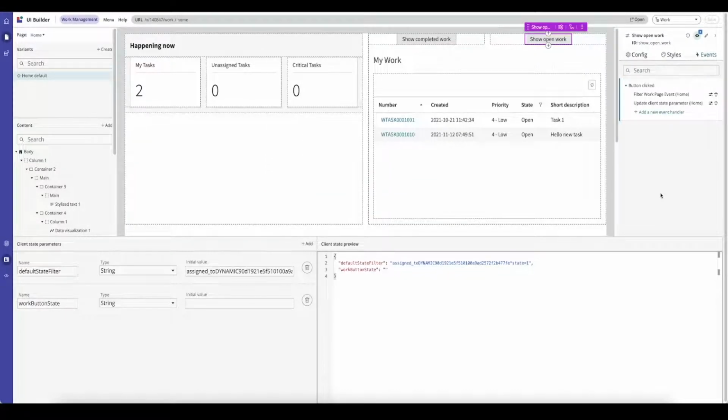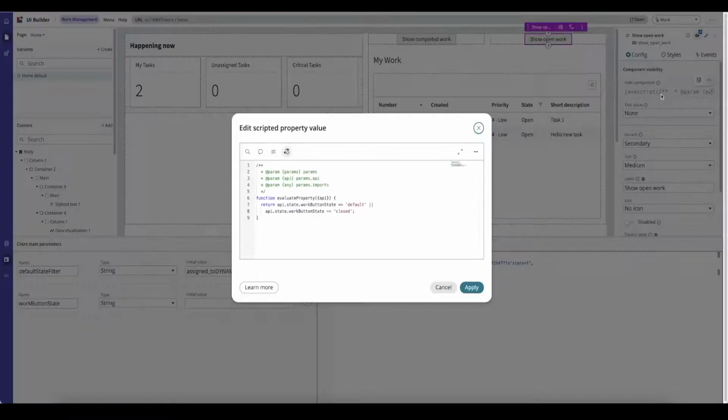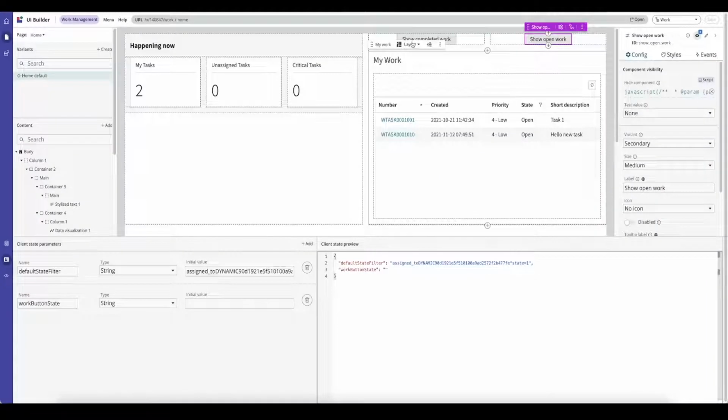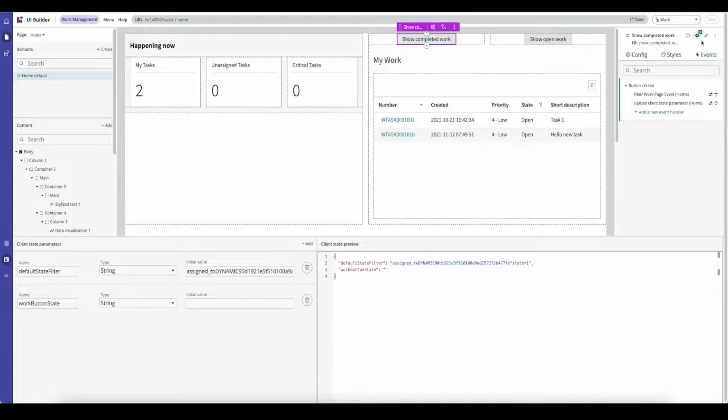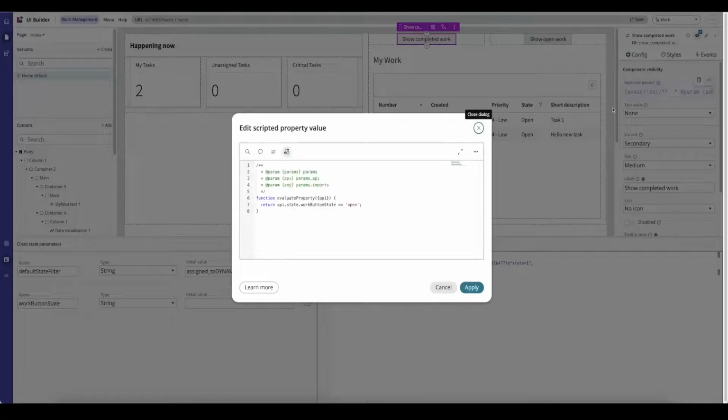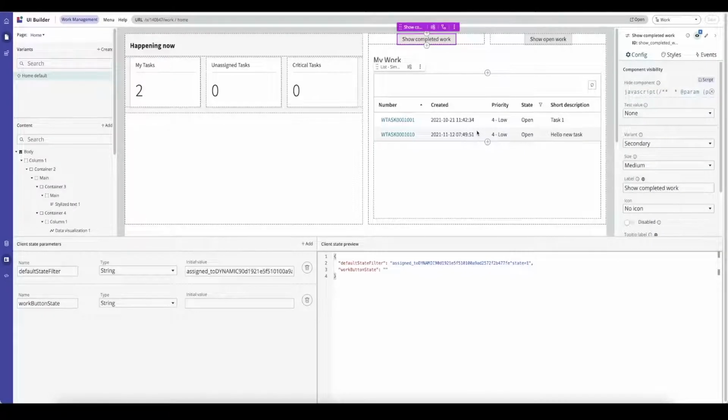Why would I do this, you ask? Well, let's take a look. In the configuration pane at the top, I've edited the component visibility on my open button so that it hides when the work button state is default or when it's set to closed. Show completed work hides when the button is set to open. The client state parameter drives the component visibility.